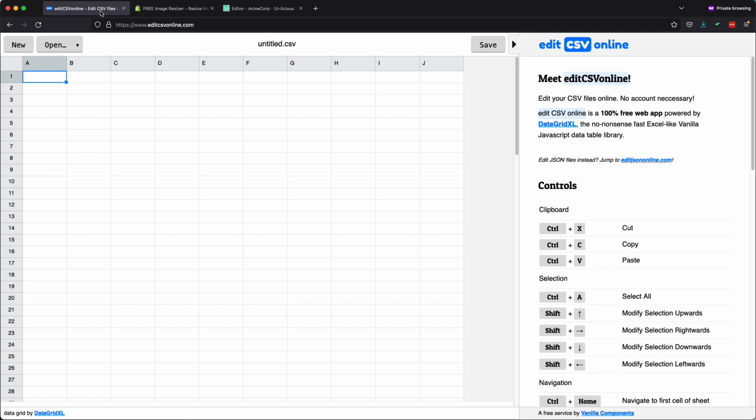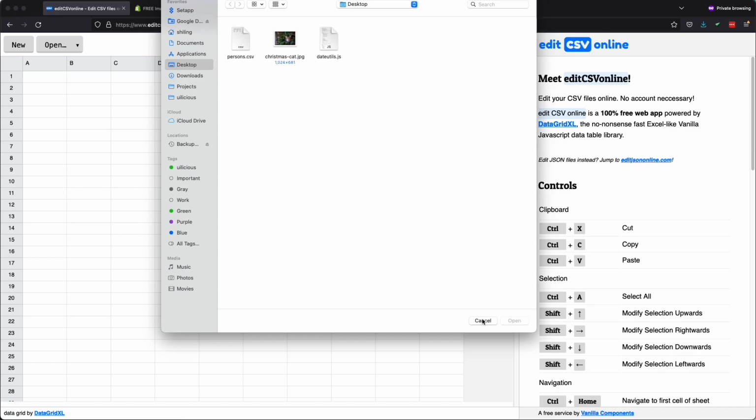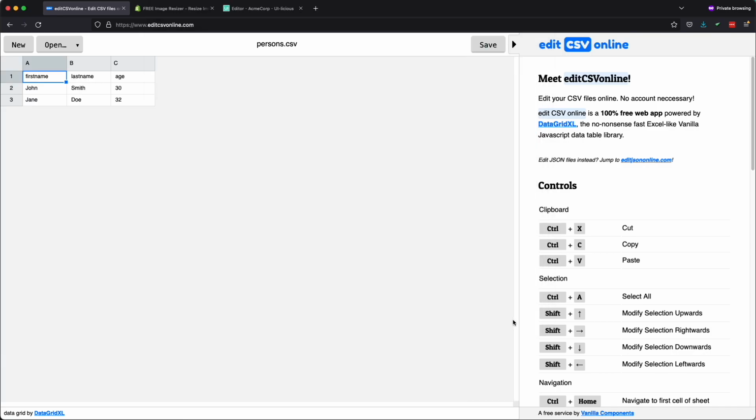The first one is this online CSV editor. Here we have a button which says open for uploading a CSV file to the editor. So let's upload this persons.csv, and now we can see the contents has been loaded onto the page.